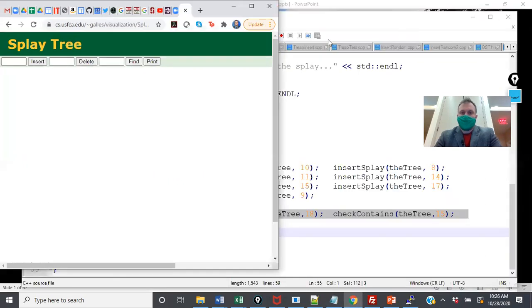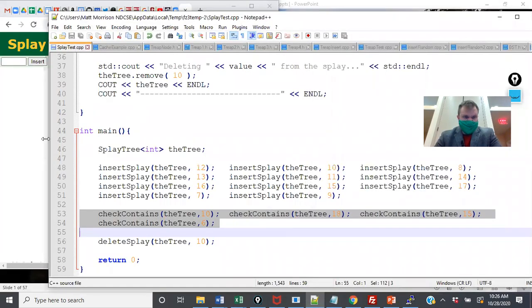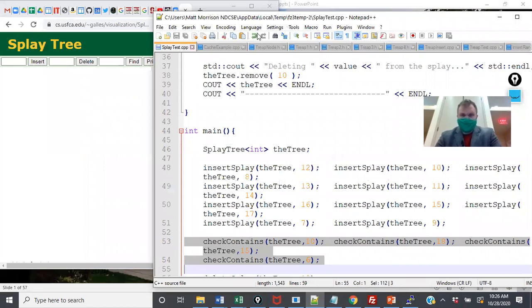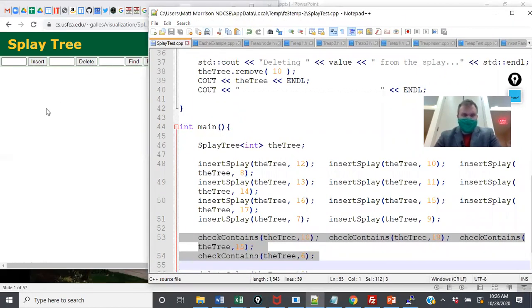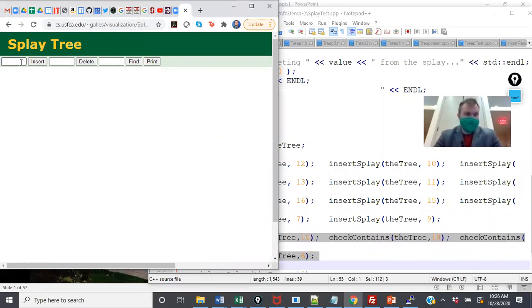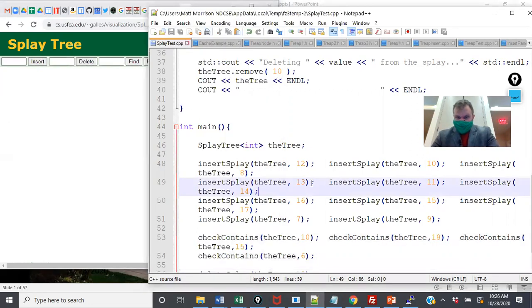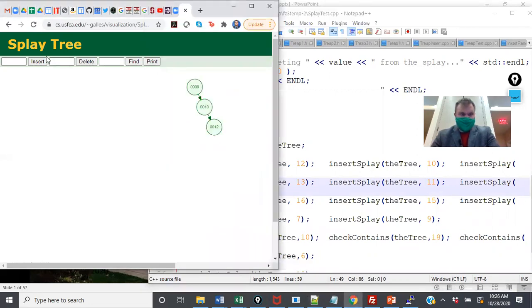And we're going to go through the same insertions that are going to be in this example, and what I have in the slides are the results. It's going to be 12, 10, and 8. So 10 is going to go into the left, and that's going to splay 12 up like so. And then 8 will be on the left, and will splay up, and then 10 will become its right child. So that's going to be 13, 11, and 14.